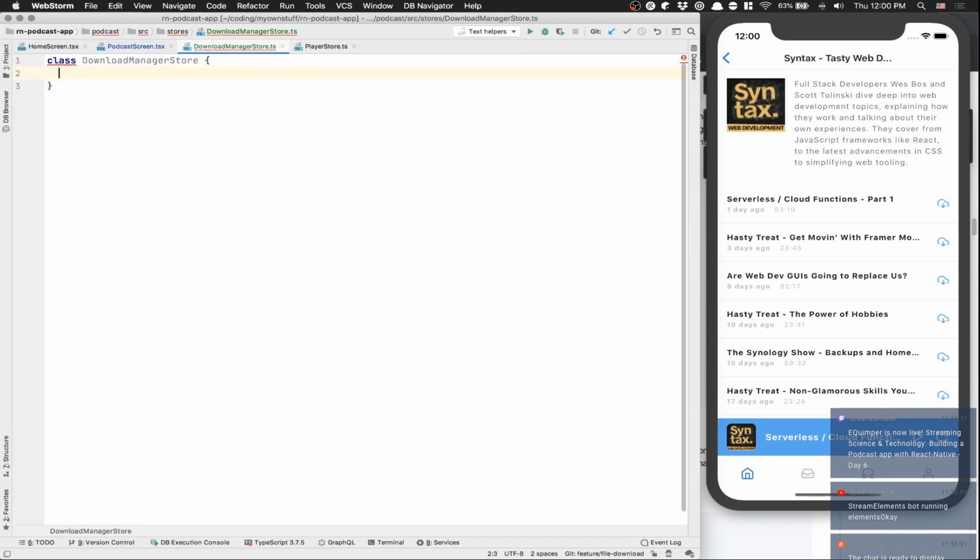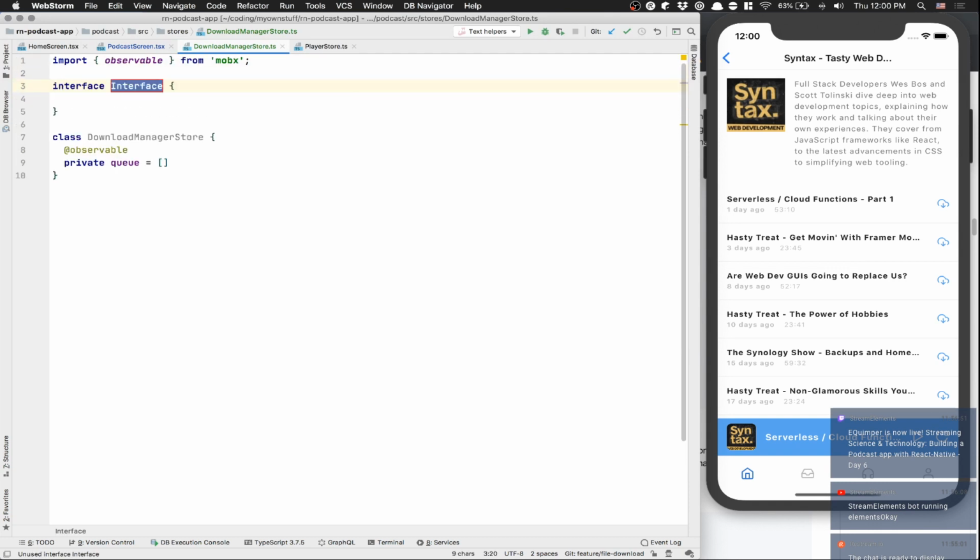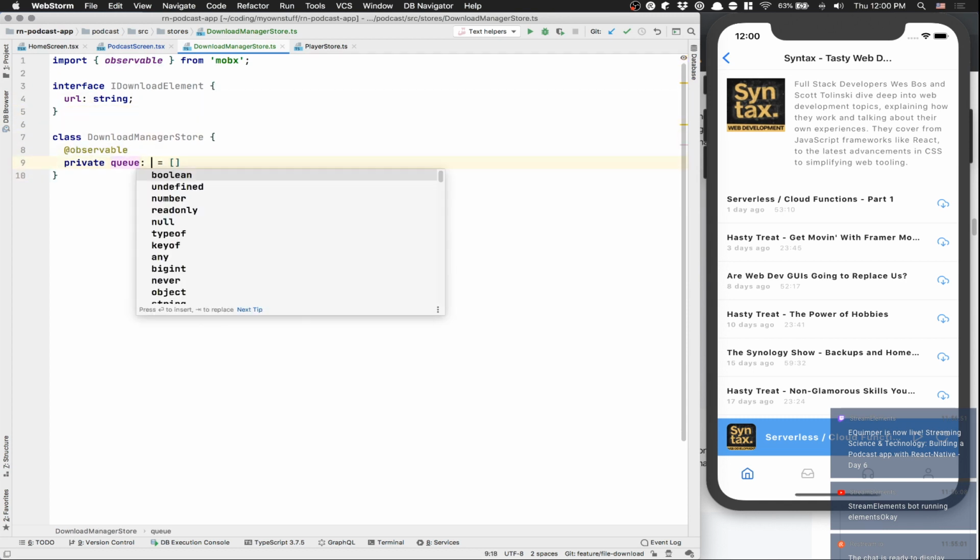So it's gonna be a class. And in this one, we're gonna create an observable. This thing's gonna be our queue, which is gonna be an array. And when we download an element, we need a string. That's gonna be for now what I think we're gonna deal with.